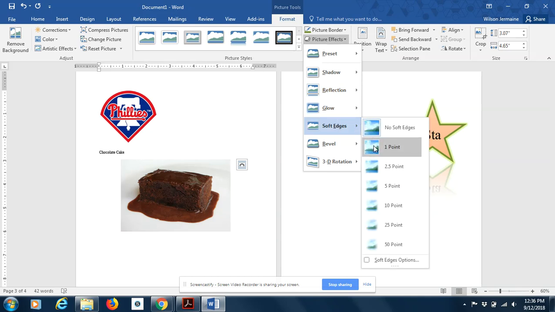Now, if I scroll through these, it will show me what it looks like. If you notice, the higher the point you go, the more your picture blends into your background.